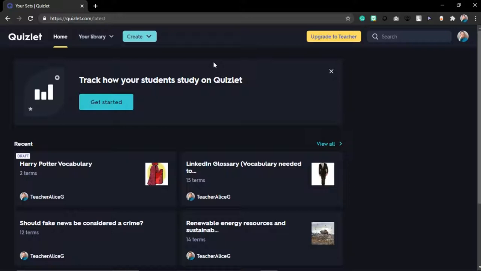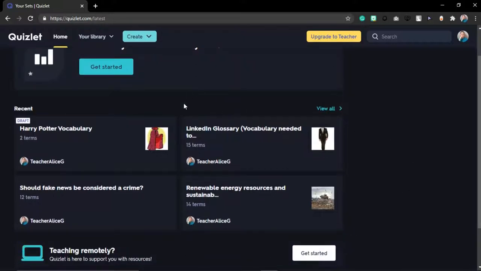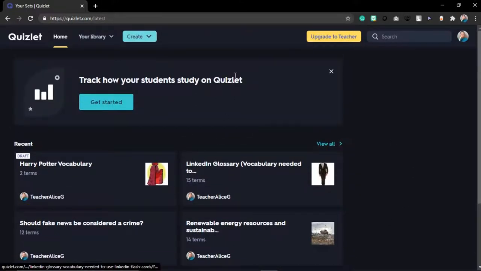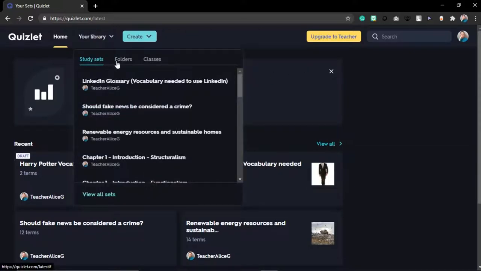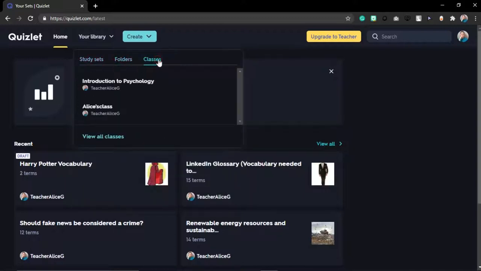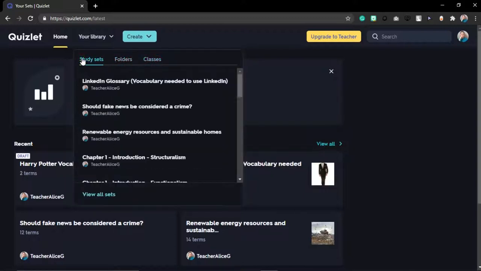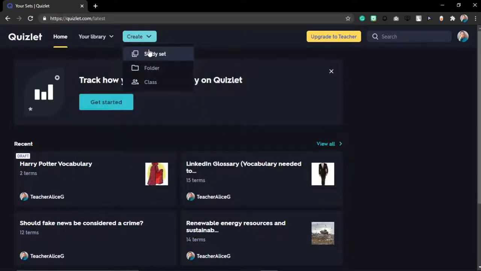When you make an account, this is how your homepage is going to look. You're going to have your recent vocabularies, then Get started. You're going to have a library, folders, and classes. I deleted some folders so we can make new ones. In the create menu, you can make a study set, a folder, and a class. So let's give it a go.